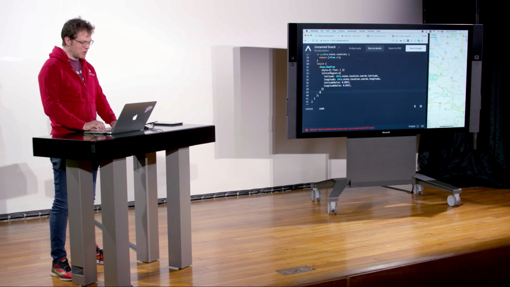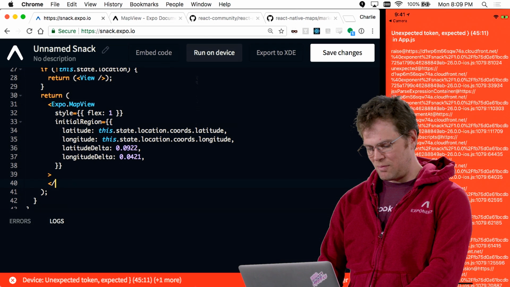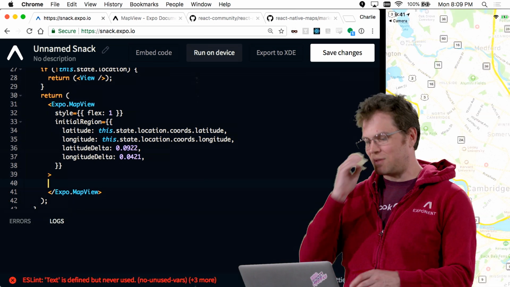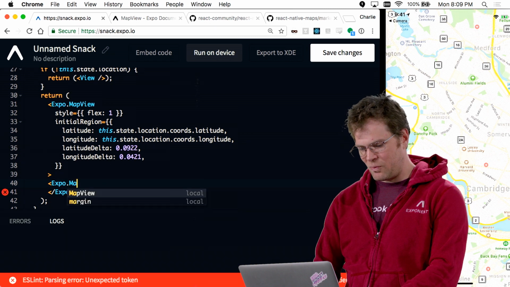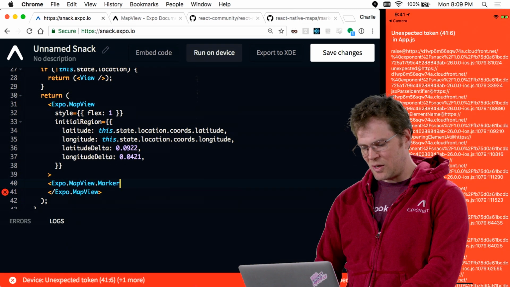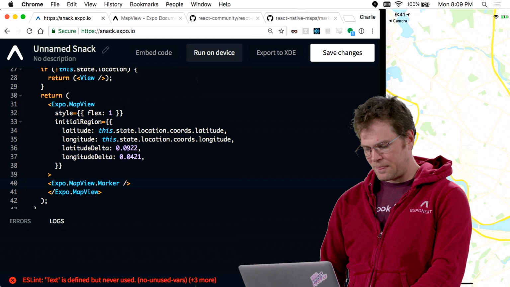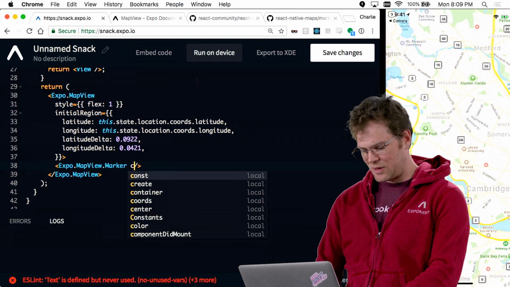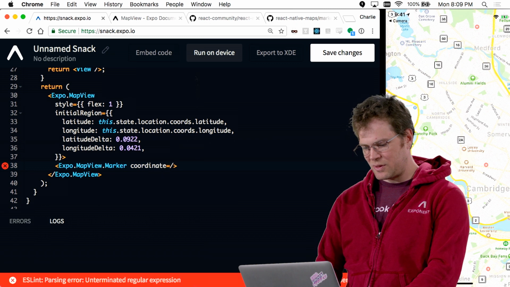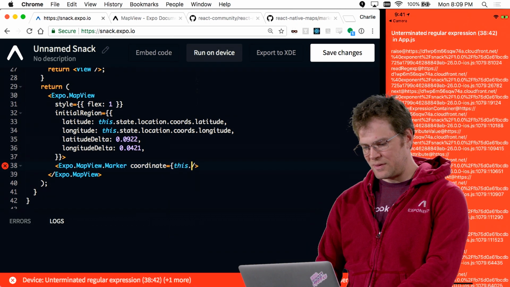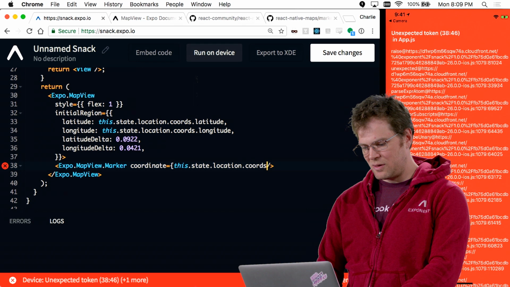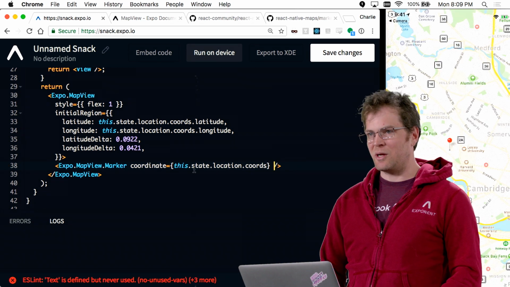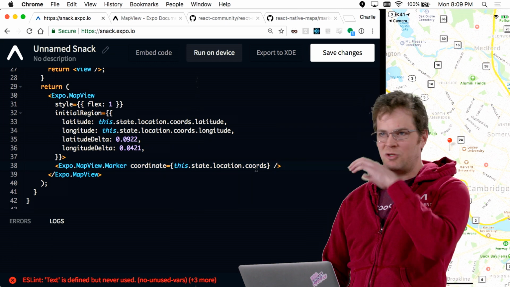So it's pretty easy to put a marker on the map. Instead of the MapView being a singleton component, you just make it a component that has things inside of it. And then we'll say Expo.MapView.Marker. Now we need to give a coordinate for the marker so it shows up. So we'll say coordinate equals this.state.location.coords. Coordinate just requires latitude and longitude, but this object has those, so it's OK that it has other things as well.